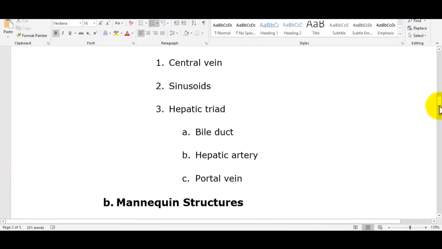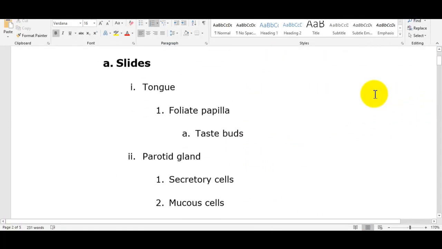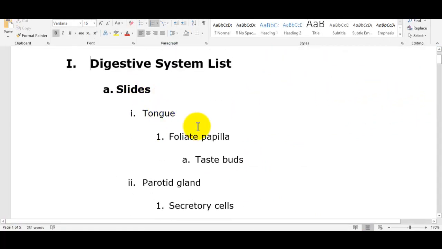All right, so I'm going to go at the top. Tongue. Great way to start a video. The tongue. Foliate papilla, which are these little projections on the tongue, and they contain taste buds. Now, the tongue is responsible for bitter, sour, all different categories of how a person would taste something. But we're going to do foliate papilla first.